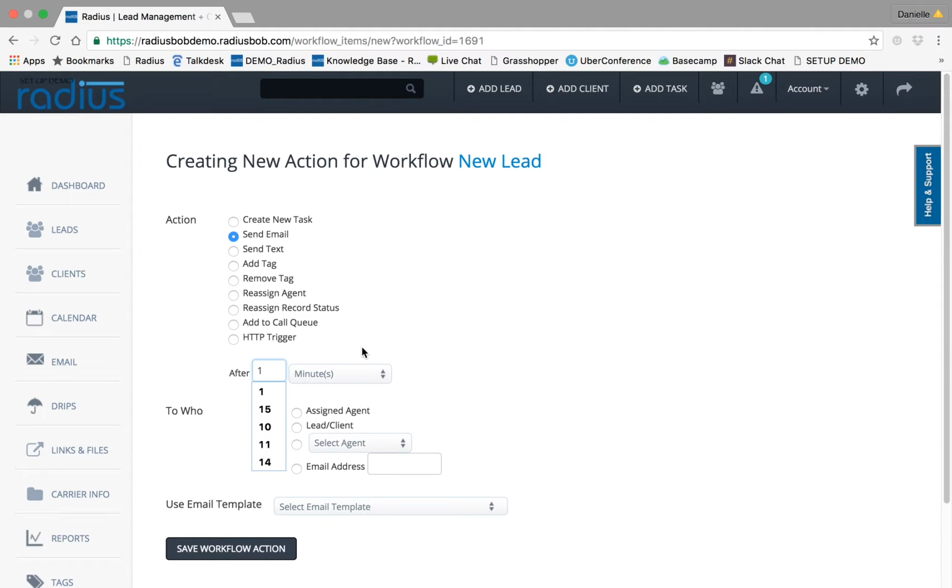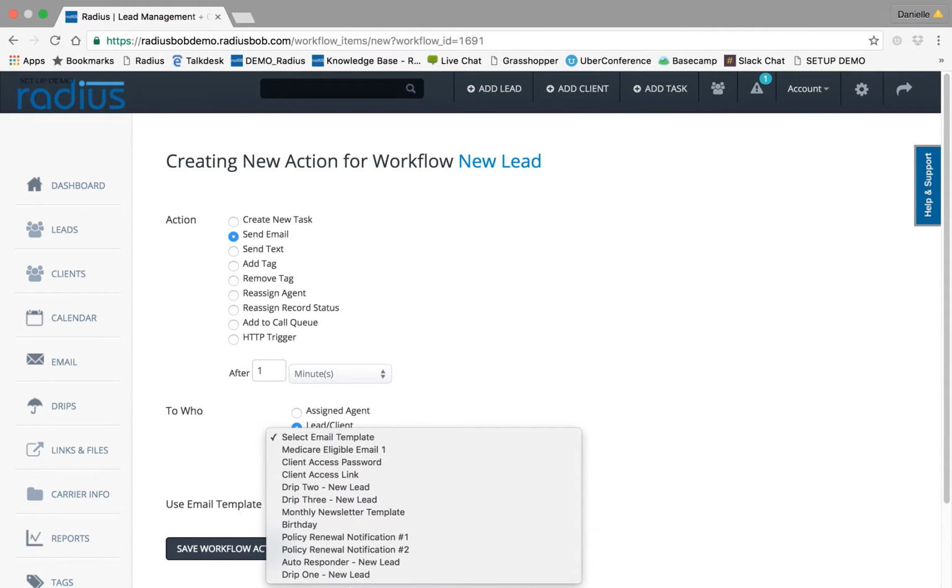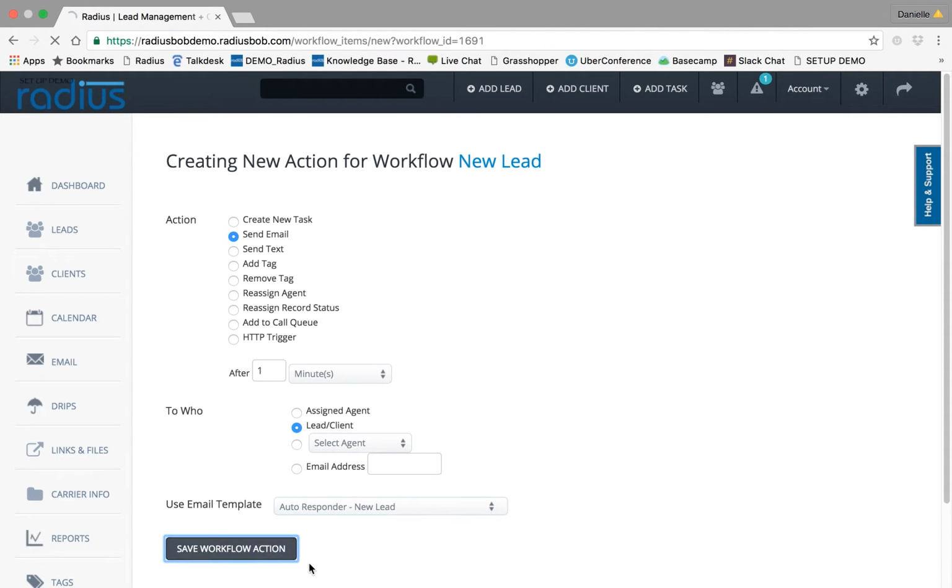Due in 1 minute, with the reminder that all marketing materials are stamped by Radius with an unsubscribe option and have spam prevention measures that can take a few minutes to process. So even though you're selecting 1 minute after, it could be sent to the lead or client anywhere from 1 to 15 minutes after the workflow is triggered. Select Lead or Client. Select the template. Save that action.